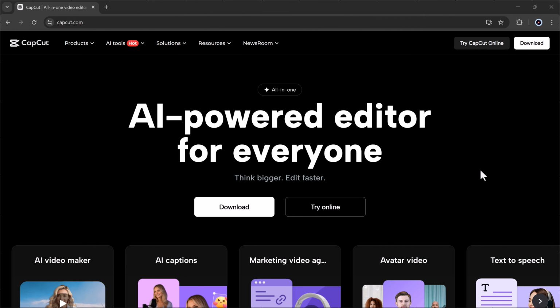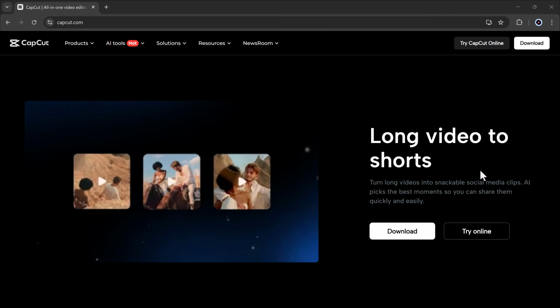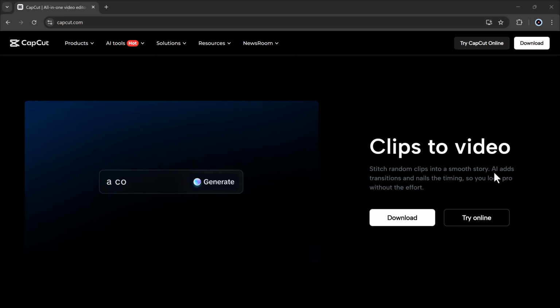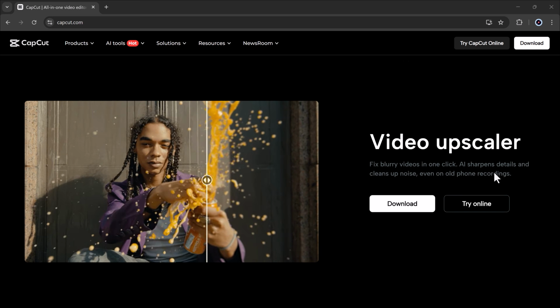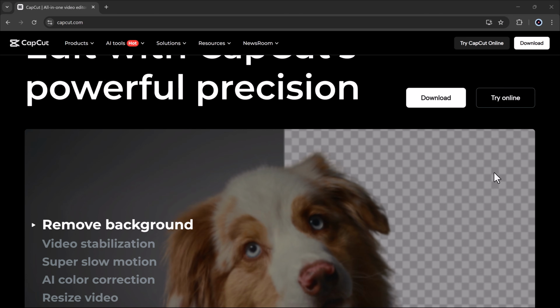Thanks to CapCut's brand new tool called AI Dialogue Scene. This tool is next level. With just one photo, CapCut lets you create a full-blown video where your character can talk, sing, or react with realistic lip sync, head movement, and emotion automatically.